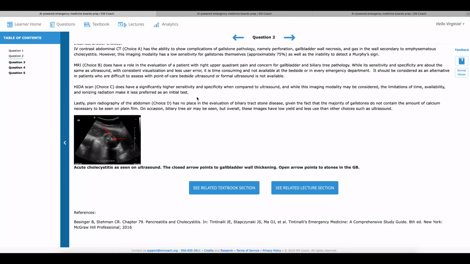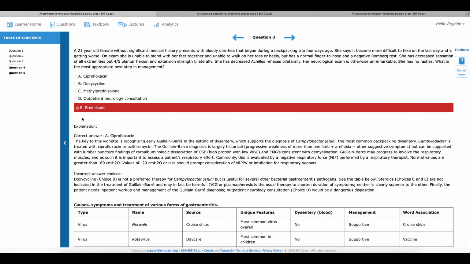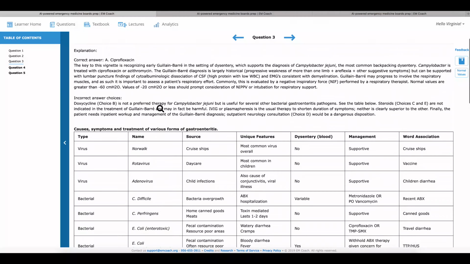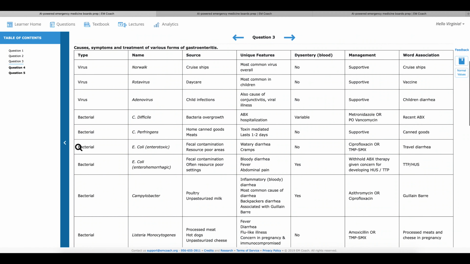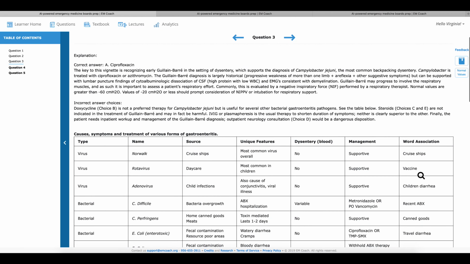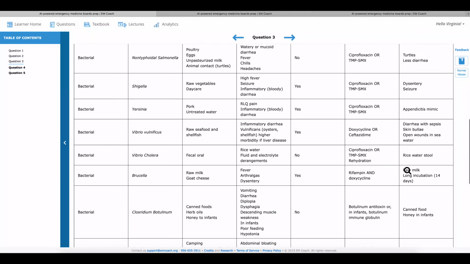We can go back to our original test and we continue with our questions. Once we go through our questions, notice this is one of my favorite tables right here, just a little side conversation. It's gastroenteritis, all these different sources. It's a viral type, it's a bacterial type. What are the key words that you're going to want to see on the exam? And it pulls it all together so you can make those comparisons.